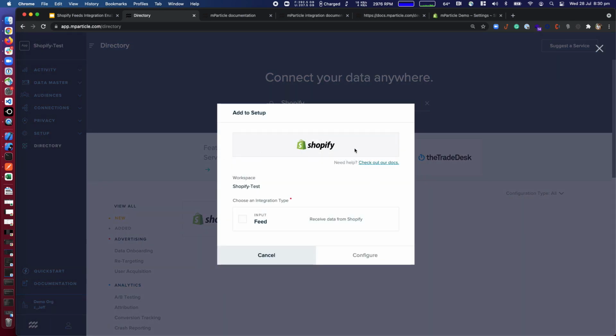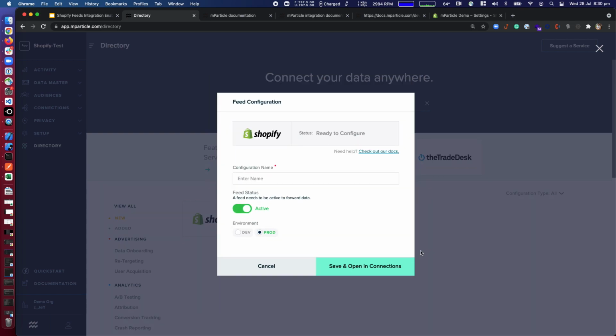Then it will take you to a wizard-driven approach. As you can see here in this dialog box, we're being asked what type of integration type we want to configure for Shopify. We'll select this input feed by ticking this one and click configure. Once we have clicked configure, you just need to provide a configuration name.